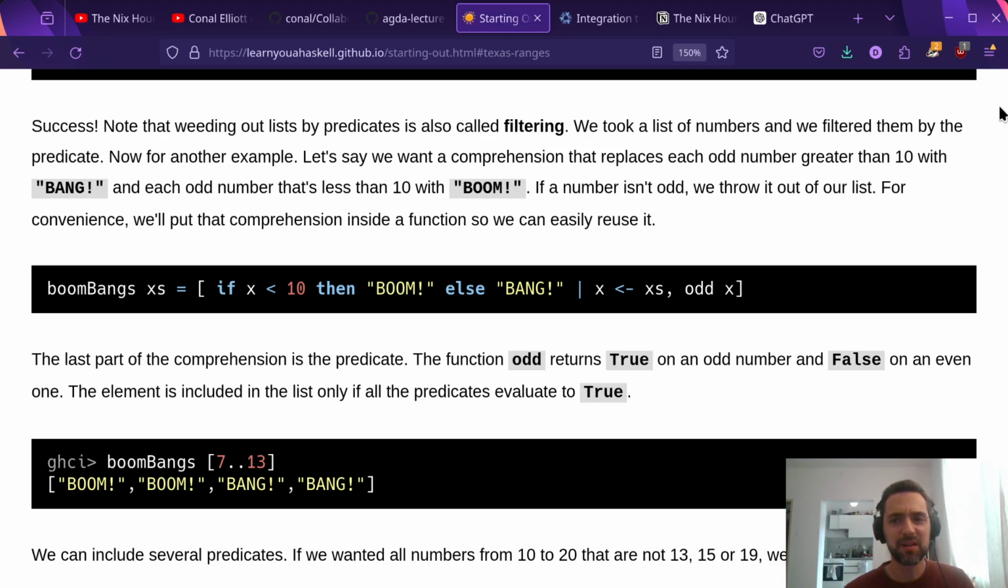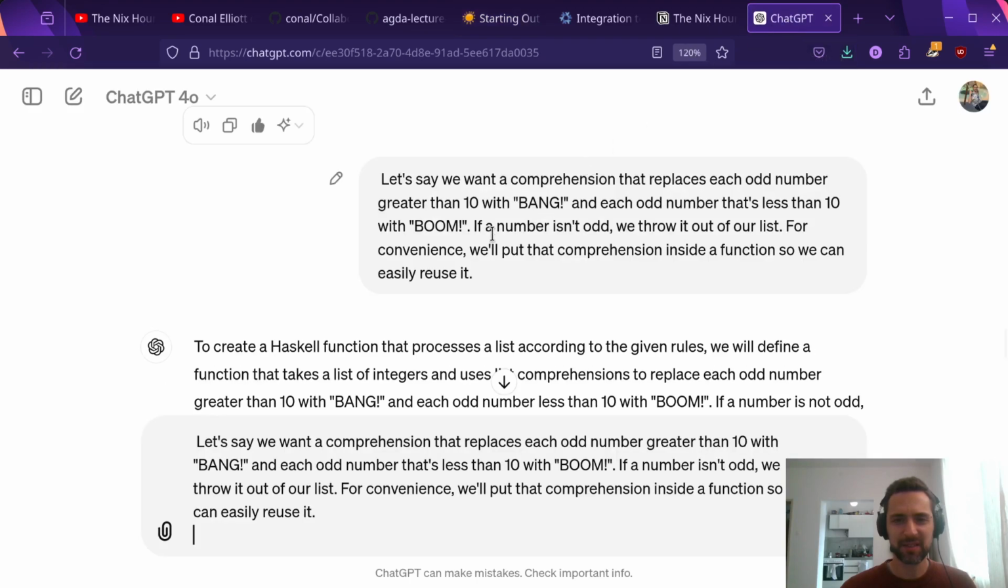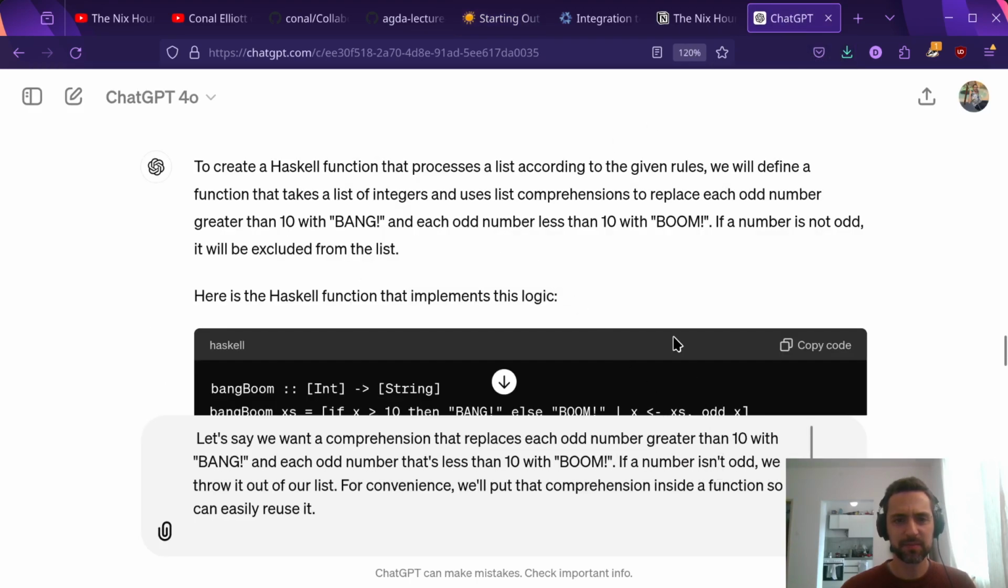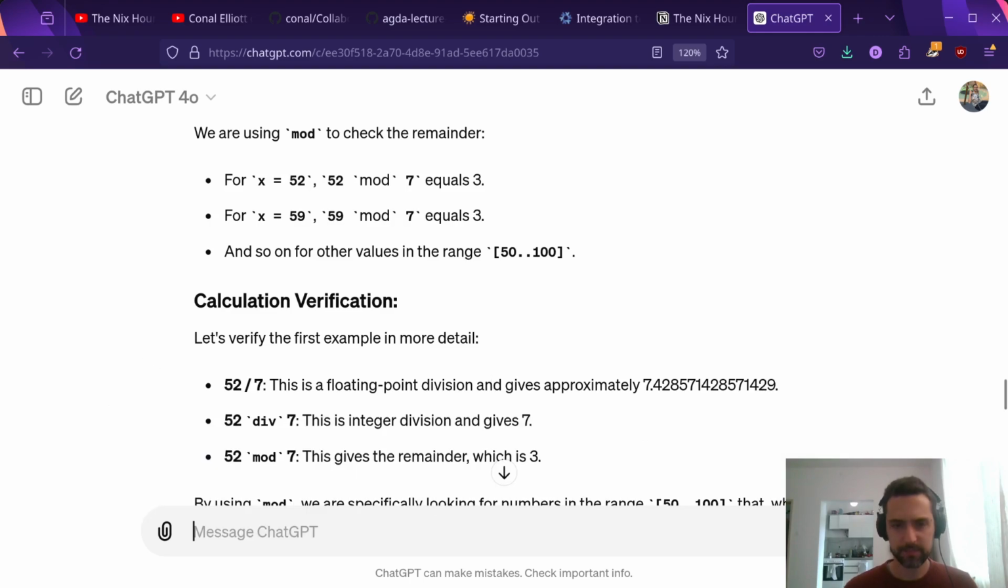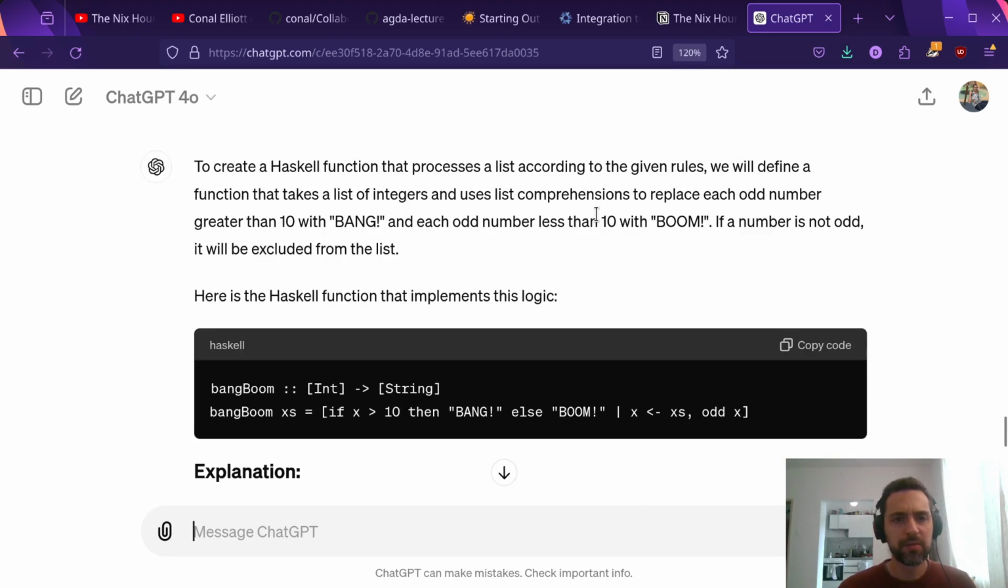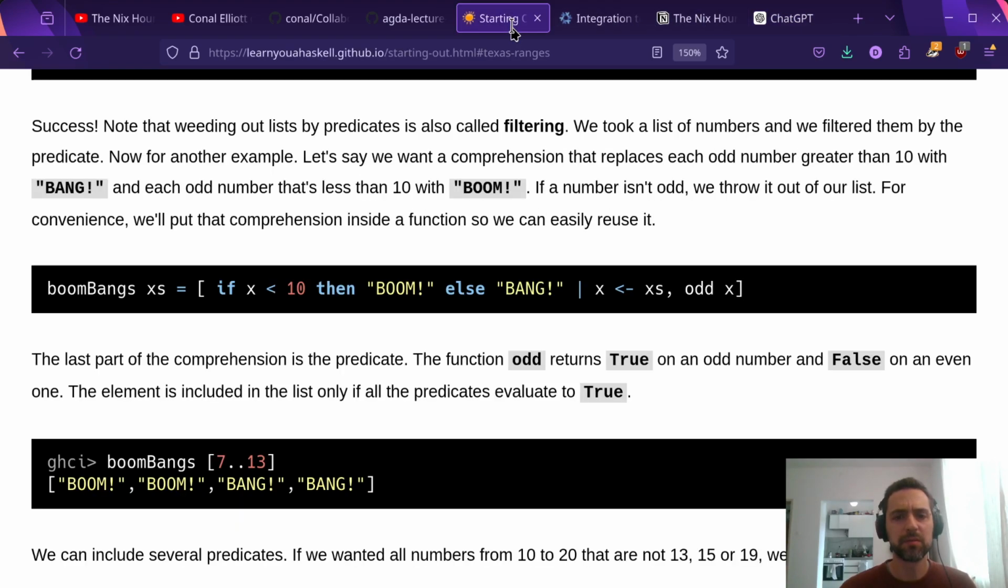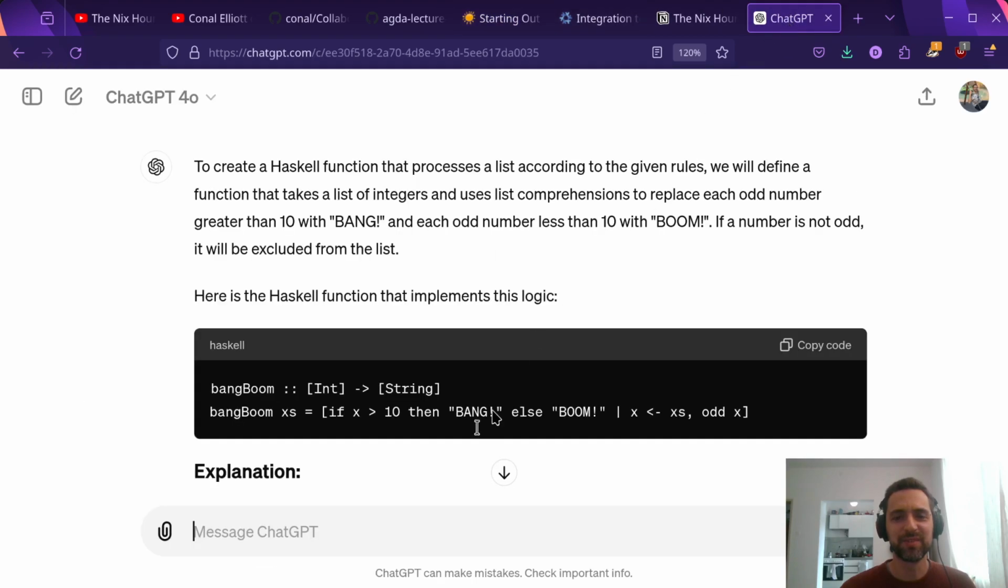If a number isn't odd, we throw it out of the list. So how do you put this? And then the pipe. For convenience, we'll put that comprehension inside a function. This is so unclear to me. Sorry. Let's see what... To create a Haskell function, else boom. Wow. Yeah, he started bang, then boom. You see this? Bang, boom.